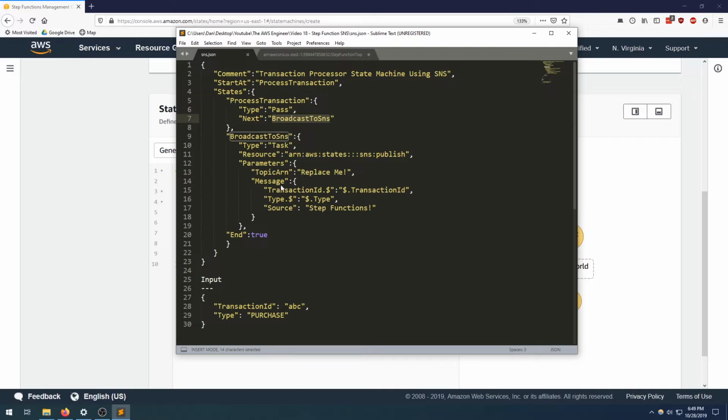In terms of our message, we have a couple keys here. We have transaction ID, type, and source. Let's quickly take a look at our input because it'll make a lot more sense. We can see our input to our step function is this JSON object. The key being transaction ID, value being whatever you want. Second key is type, and the value is purchase.